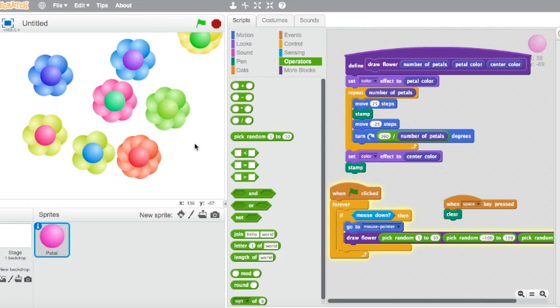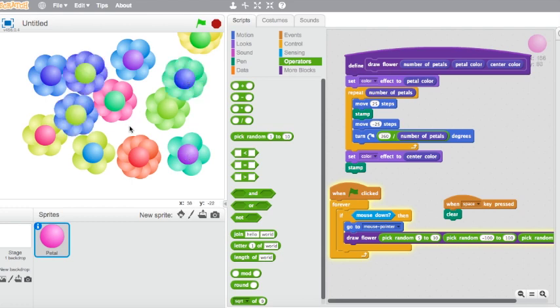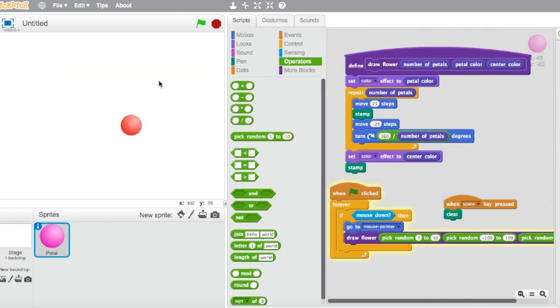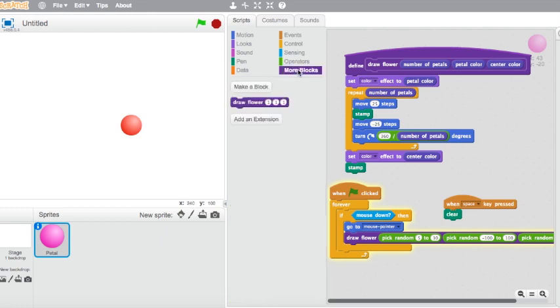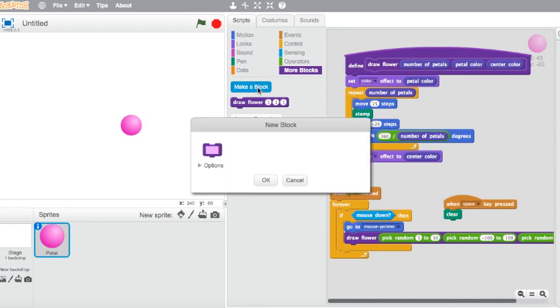All right, now they're all the same size, and flowers normally grow on stems, so let's add in that as well. So what we want to do is, again, we're going to go to our more blocks. Make sure I've stopped there. And this time we're going to make a new block, and we're going to call it Draw the Stalk, or Draw Stalk.